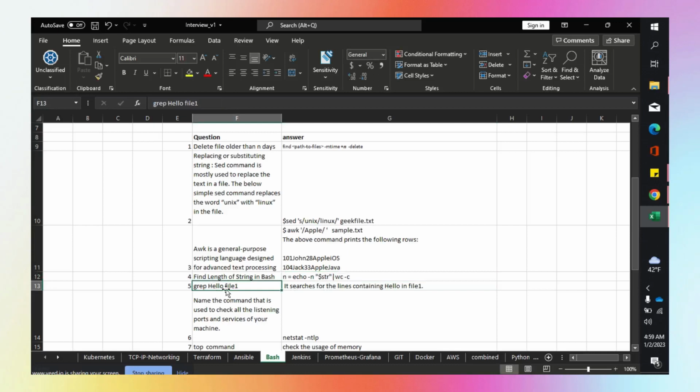The grep command: grep hello file1, where file1 is my file name. It would search for the text in this entire file and display it if it's there. So grep is used for text searching.